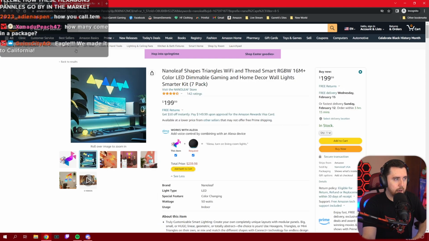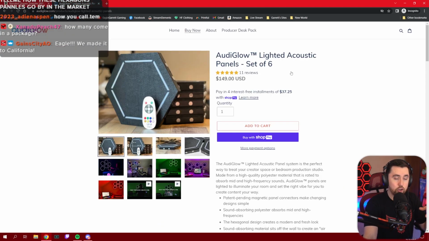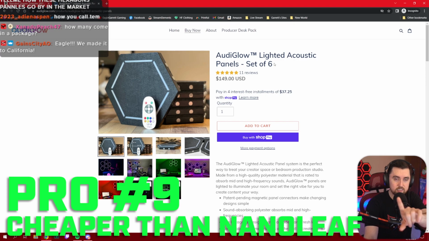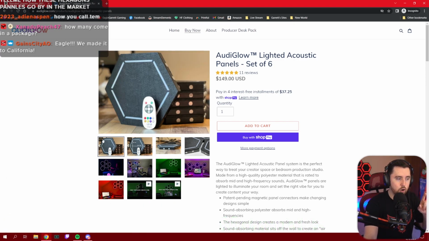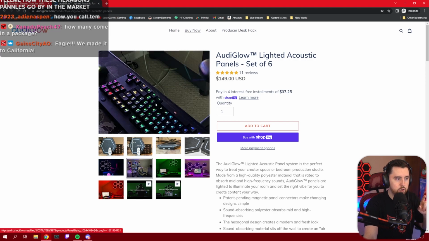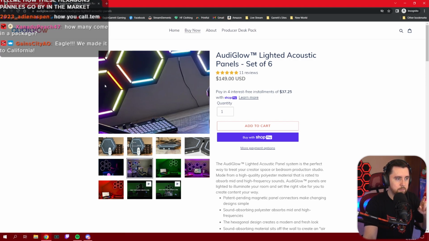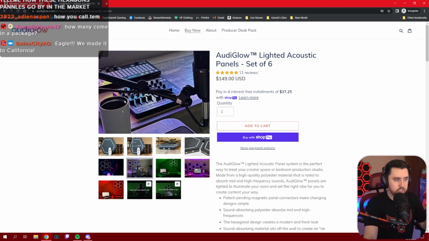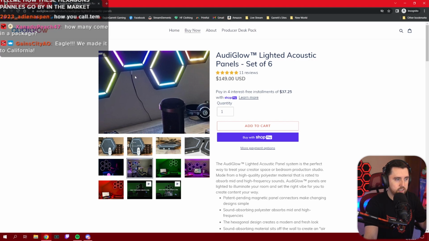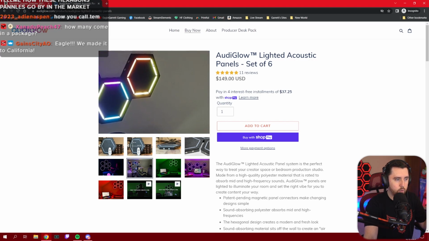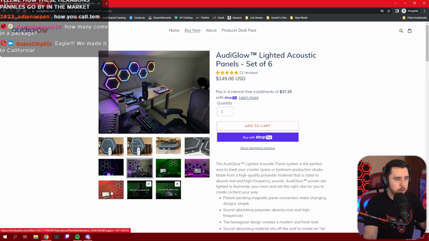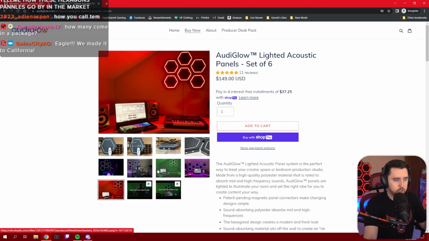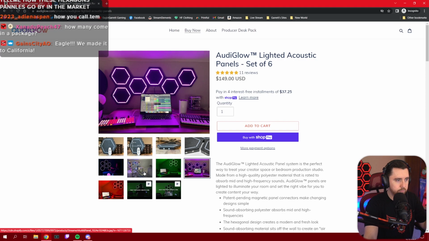But the cool part about it is the AudiGlow panels are $149 for a pack of 6. So you get one less, but they are bigger and they are acoustic panels. So this is what a package would look like. You would be able to get something like this set up in your room. And so that's 6 of them. You'll notice only one of them is actually connected to the wall right there. And then the rest of them are all powered off of that one. You can set them up in this configuration. You know, they've got a bunch of different ways that people can put these. You can really just set them up however you want.